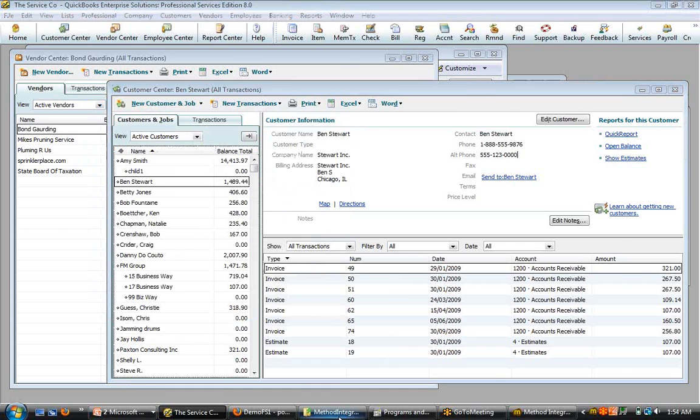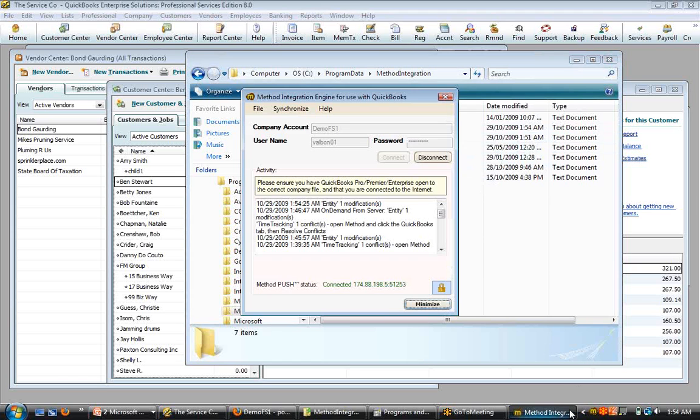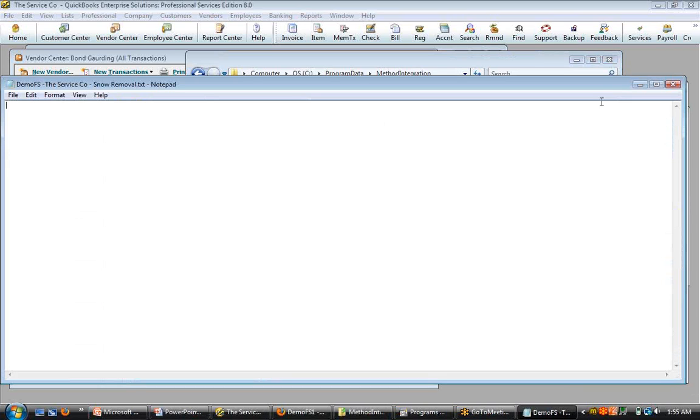We'll want to go back to that folder and see if the file we deleted was recreated. If the file was recreated, open it and see if the change was picked up by the method integration engine. If the method integration engine is open and it is currently not synchronizing, and the log file is empty, everything is working as it should. So we can see here that there was a change in the engine. The log file was recreated, and if we open it, it is empty, which indicates everything is running as it should.